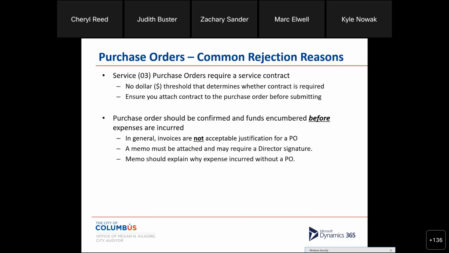Okay, so another common rejection reason has to do with service. Object class 03 purchase orders require a service contract. There's not a specific dollar threshold that determines whether a contract is required. It doesn't have to be greater than 5,000 or greater than 10,000, right? That threshold does not exist. So one way to avoid having your purchase order rejected back to you is to make sure that you attach that contract to your purchase order before submitting.